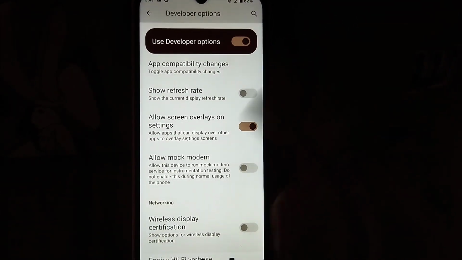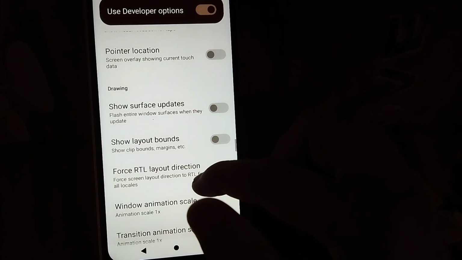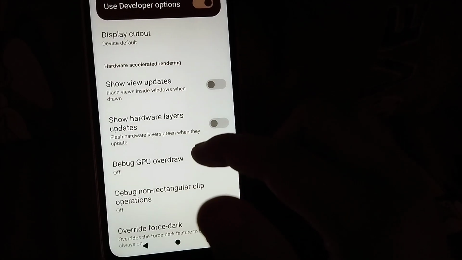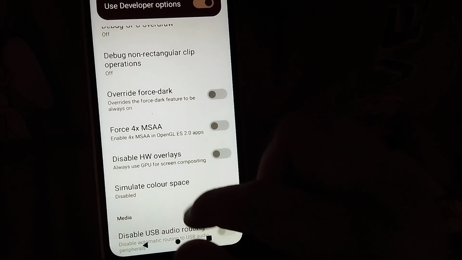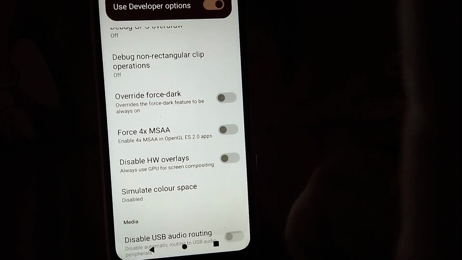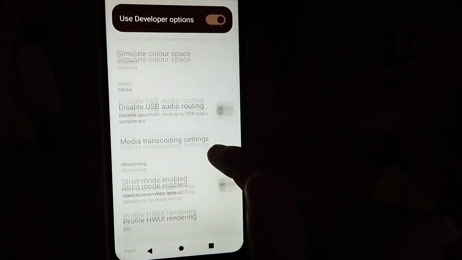Then go down, and here we have another option. We can enable Disable HW overlays, so we can enable this option.